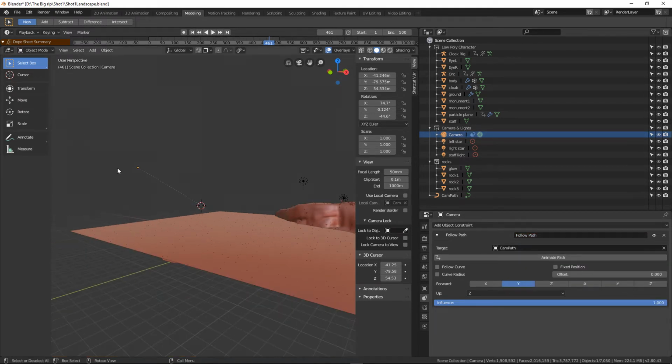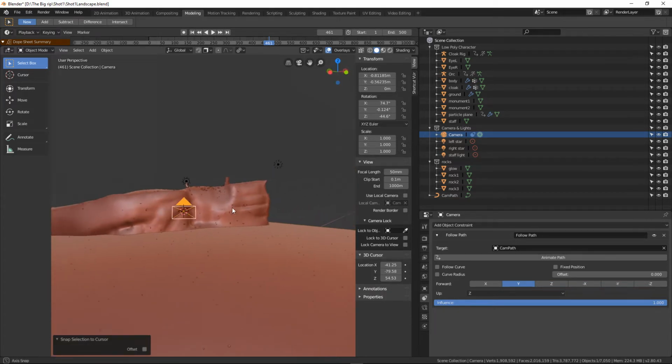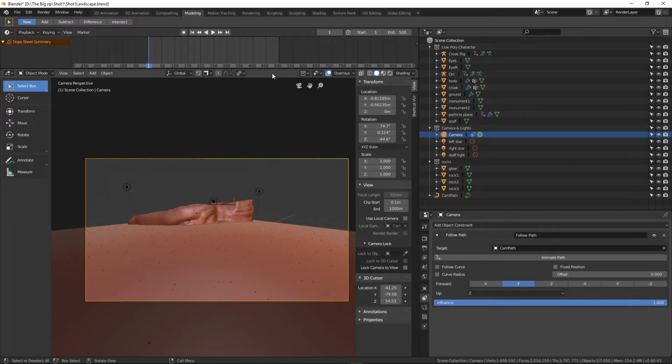Now, the camera has jumped away, so we need to reposition that. That's quite simple. Our 3D cursor is where we want it to be, so we'll go Shift S, selection to cursor, and our camera is back where we want it to be, looking over the landscape. Now we've a couple of little things to set up here, so I hit back there, so we go back to frame number 1.